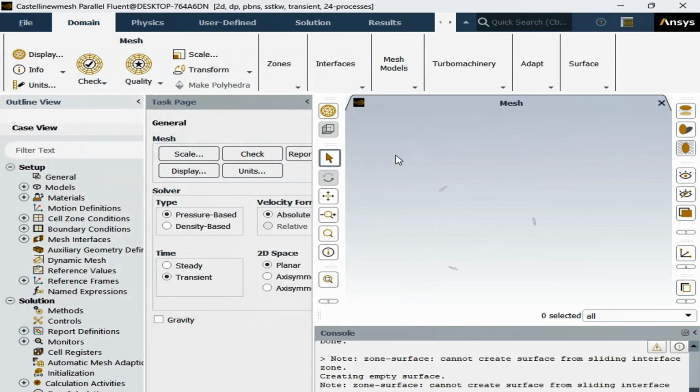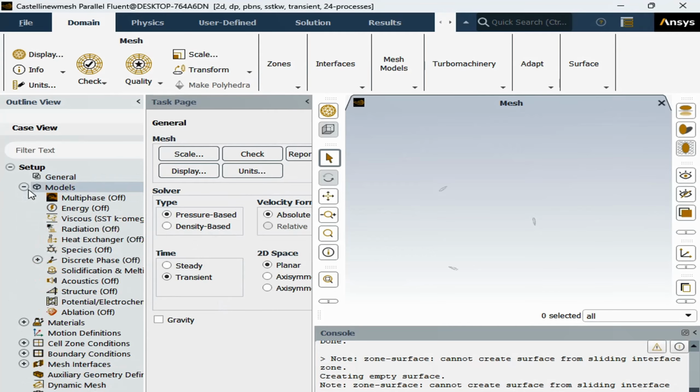Since the turbine blades rotate continuously and the flow field changes over time, we select a transient solver. This is essential to capture the unsteady aerodynamic behavior, including blade vortex interaction and periodic lift forces. Pressure-based solver is used, as it is suitable for incompressible flow regimes typically seen in wind energy simulations, where flow speed is much lower than the speed of sound.